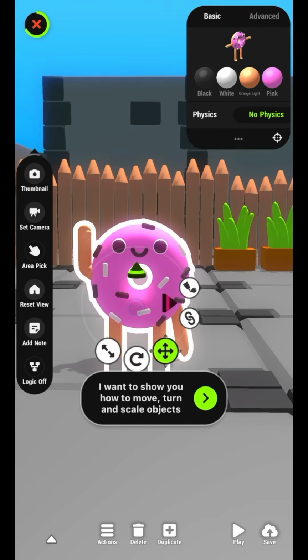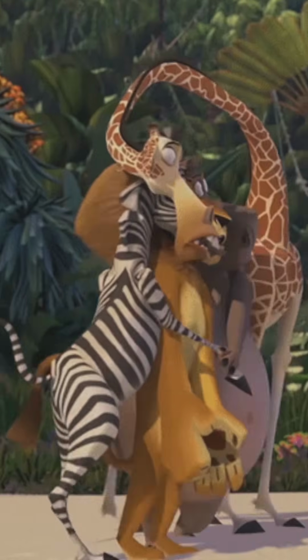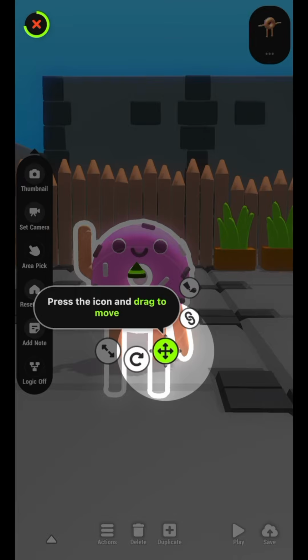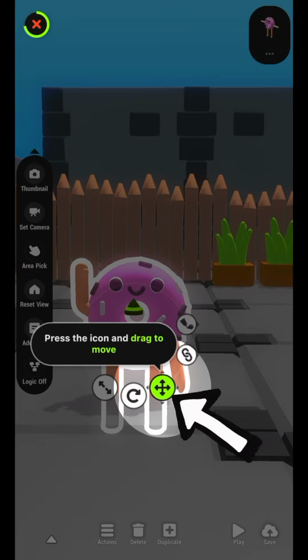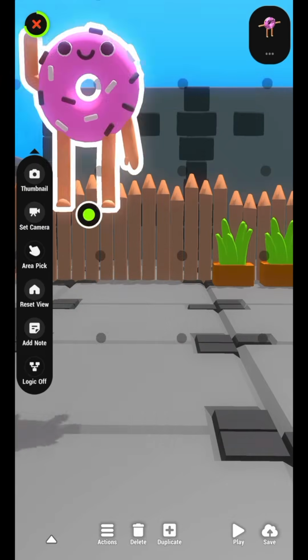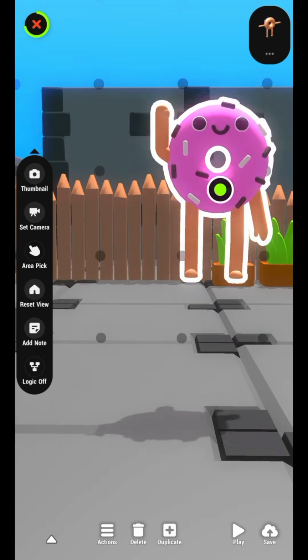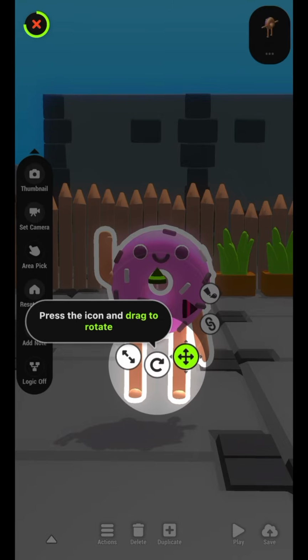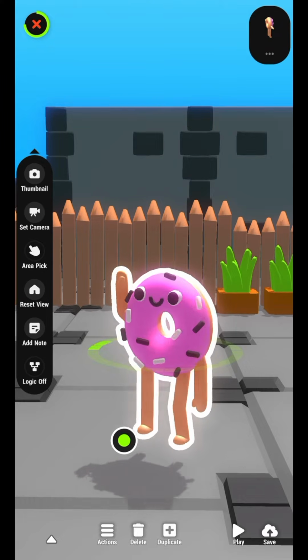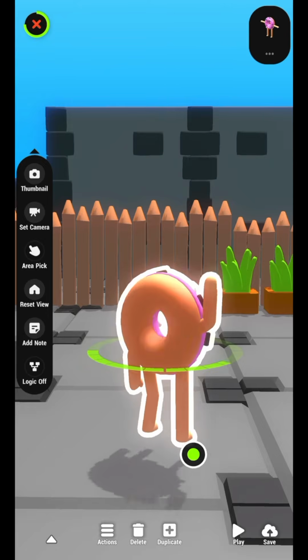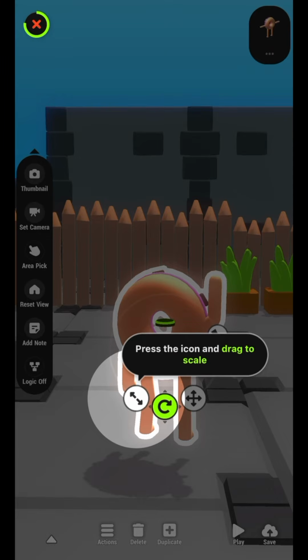I want to show you how to move, turn, and scale objects. Press the icon and drag to move. We can press the icon that has arrows going all different ways, and this straight up moves the character like so. Again, I use these 3 fingers when messing around and creating in HypeHype. Press the icon and drag to rotate. We can see it's rotating and there's a cool green arrow.